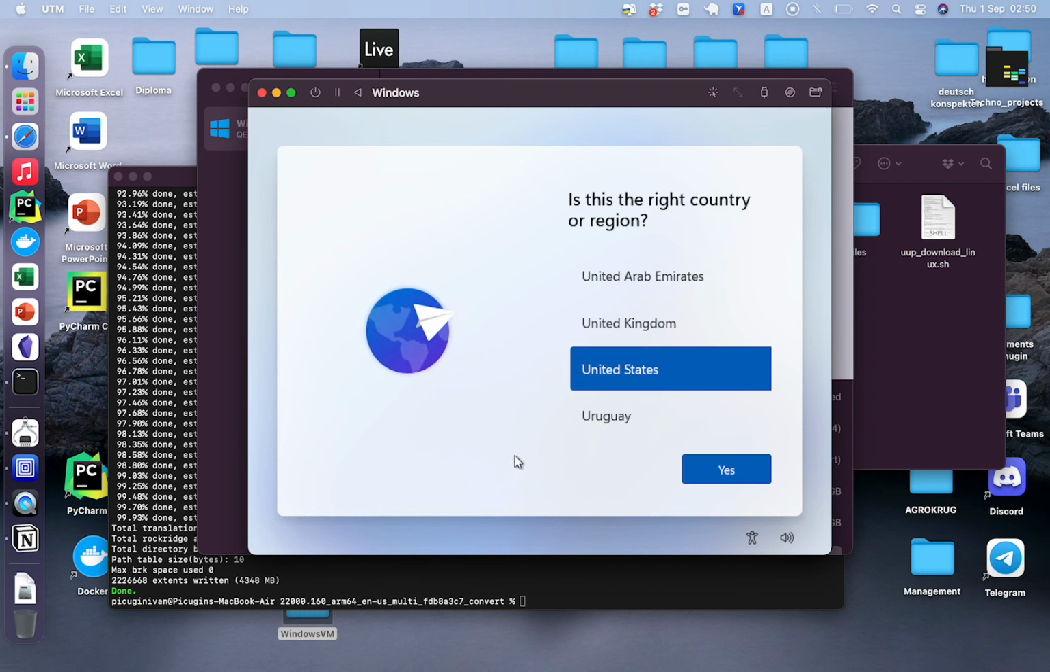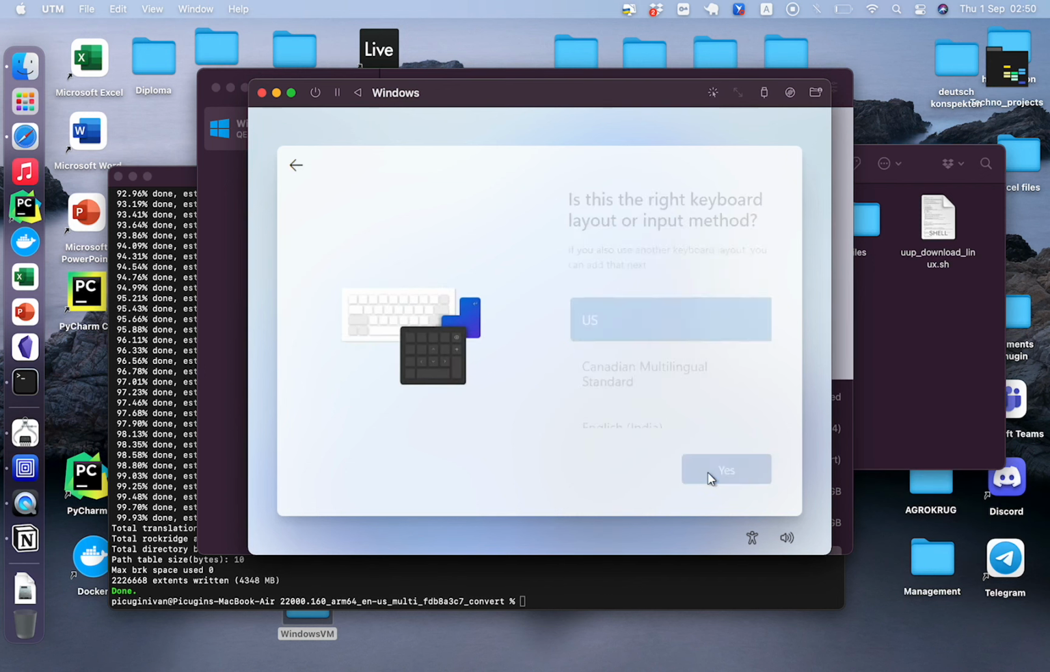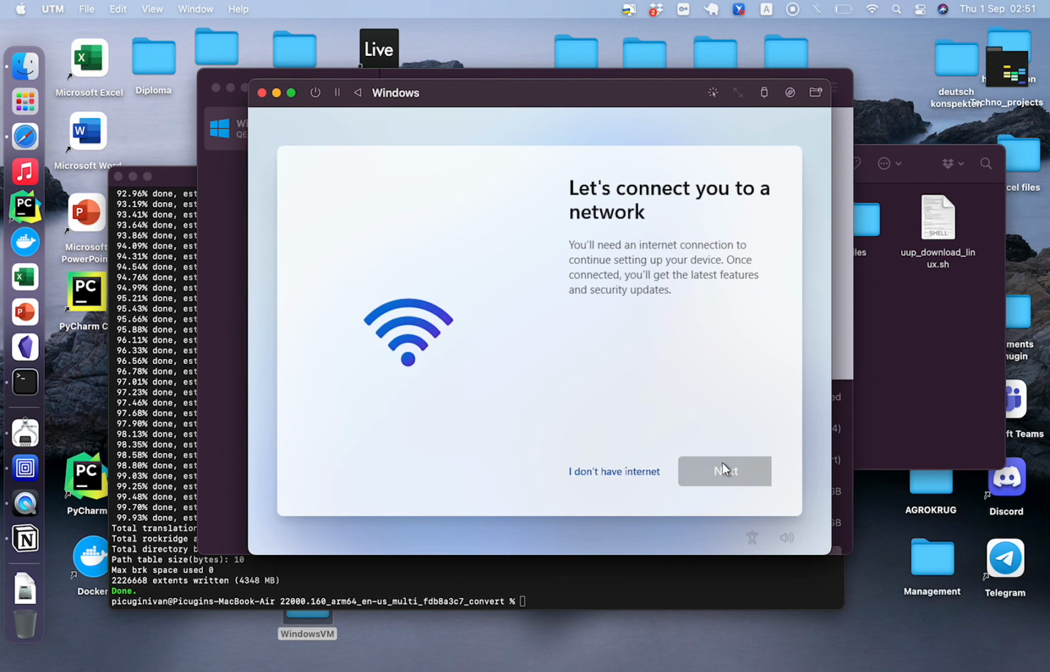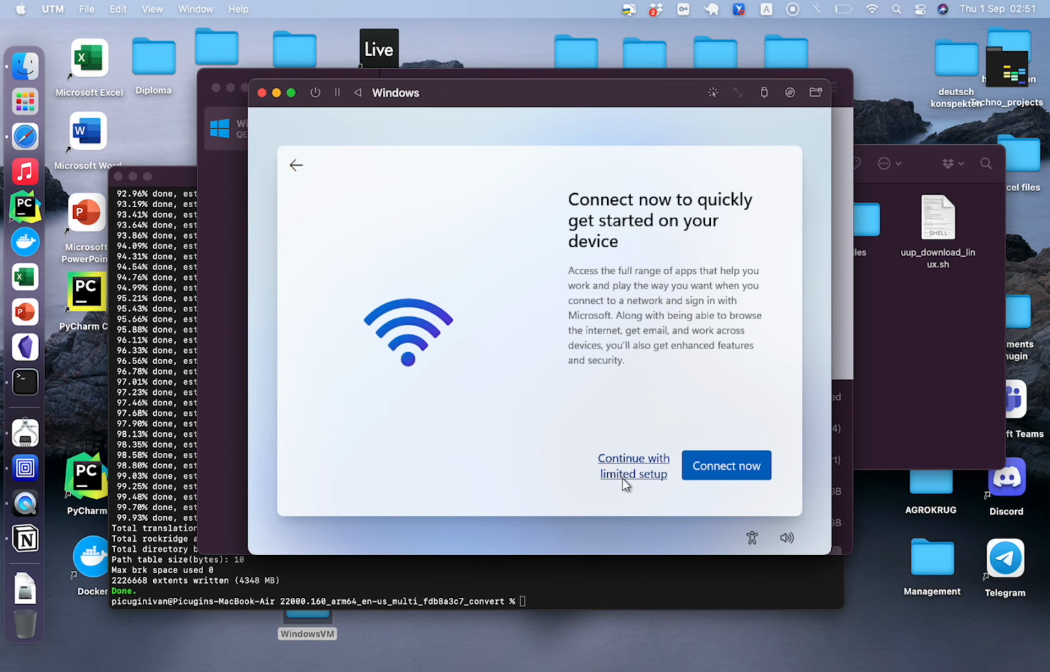Our virtual machine is almost set up. Keep United States here. Keeping default values is OK. Proceed with US and skip adding a second keyboard layout. On this screen, press I don't have internet and continue with limited setup.